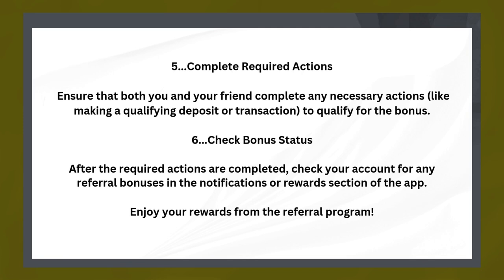Number 6. Check bonus status. After the required actions are completed, check your account for any referral bonuses in the notifications or rewards section of the app. Enjoy your rewards from the referral program.